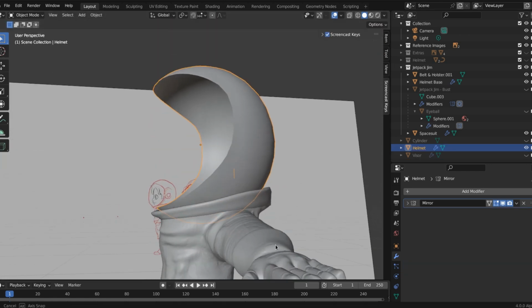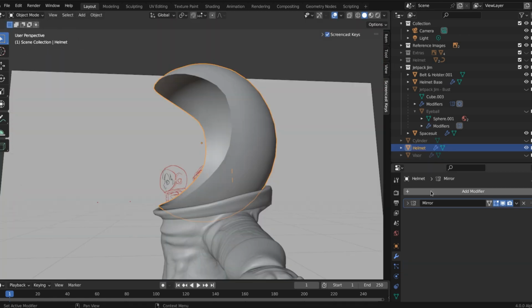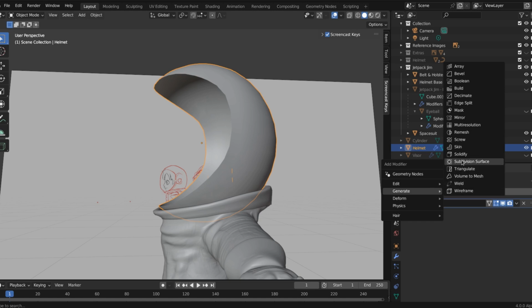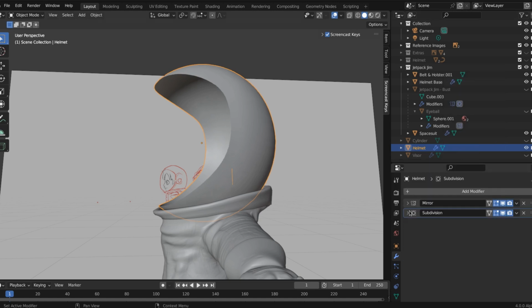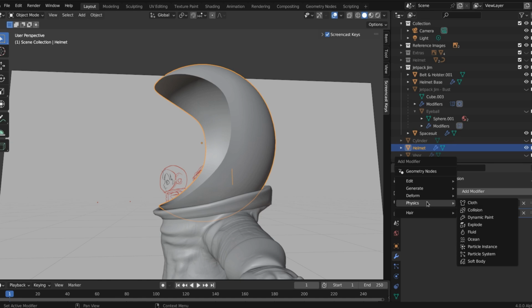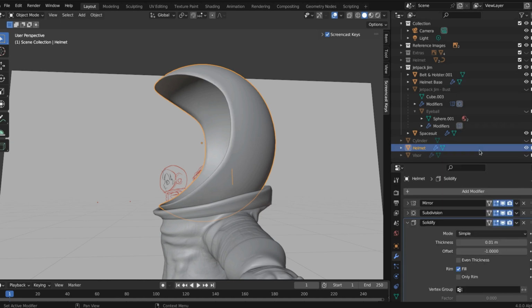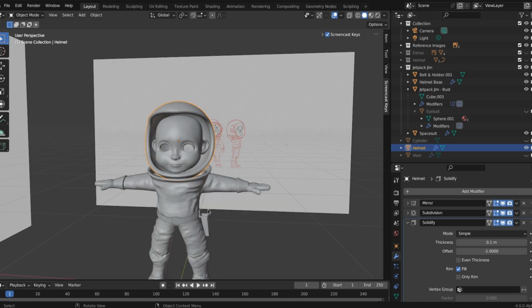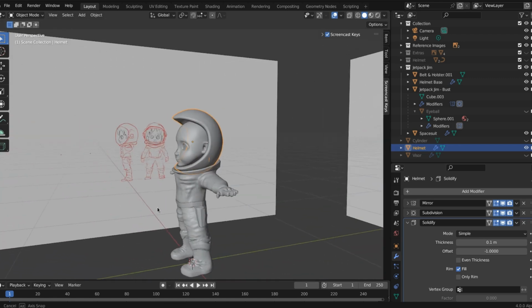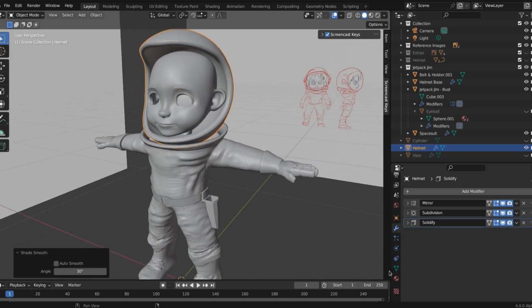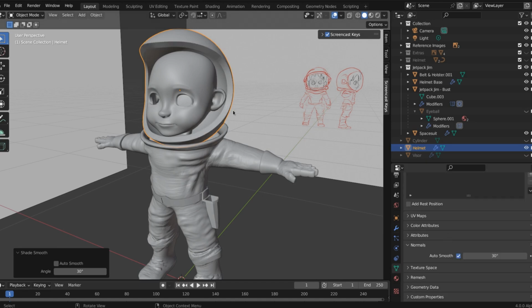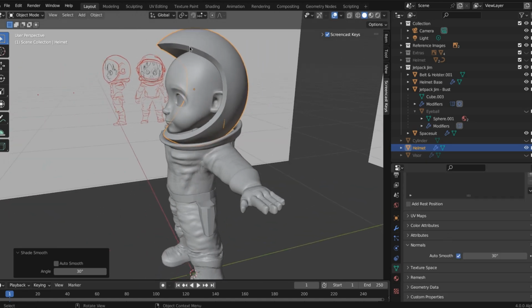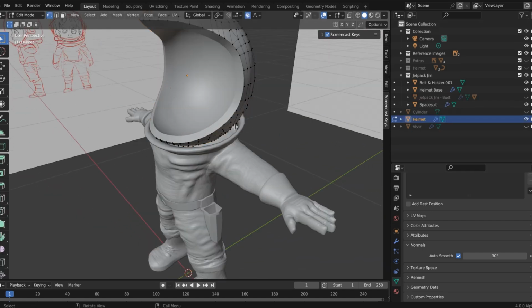All right, let's add another subdivision surface modifier onto our helmet. And then let's add a solidify modifier onto our helmet. And this is to taste. You can make your helmet as thick or as thin as you want to. I unhid or showed the bust, the face of my astronaut, just so I could see how the solidify modifier worked around the head. And I like this. This is fine for me.